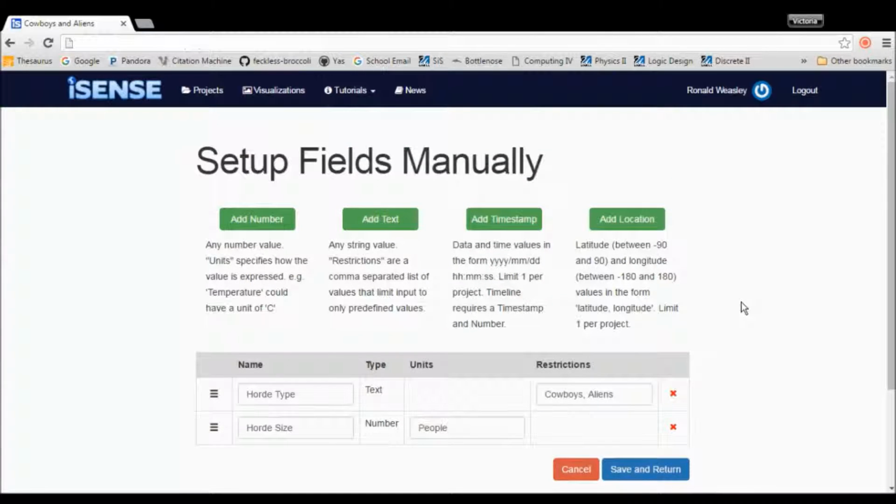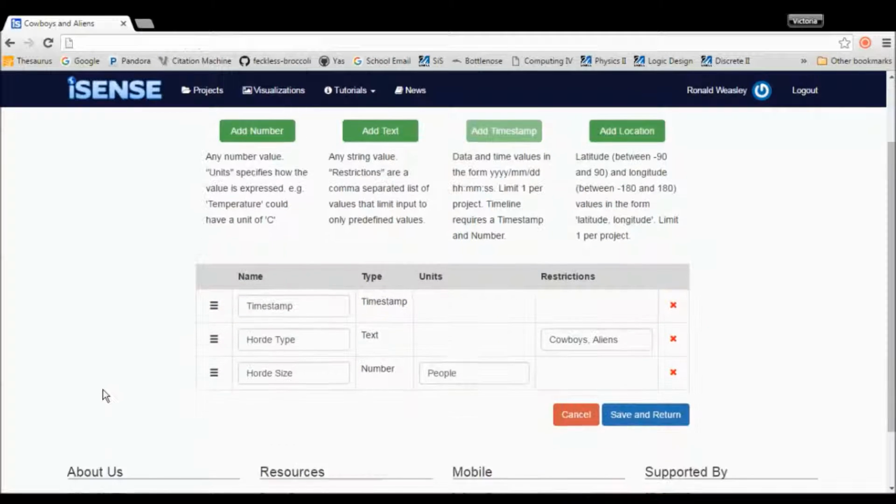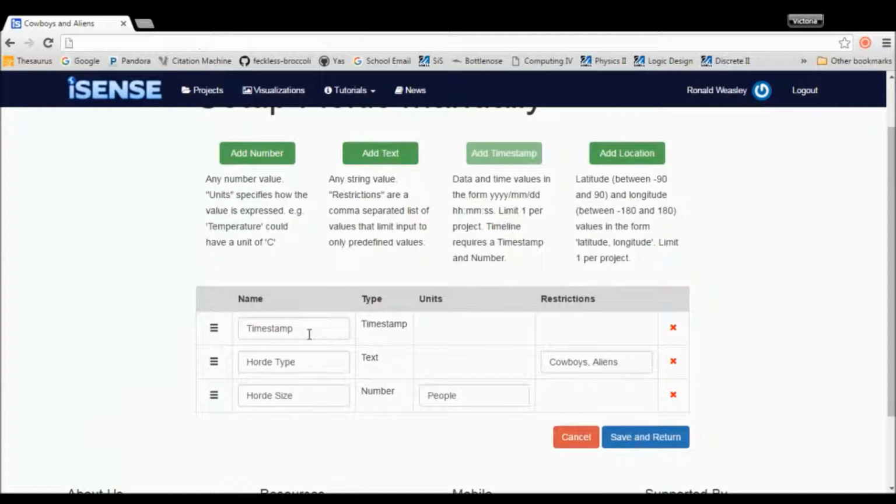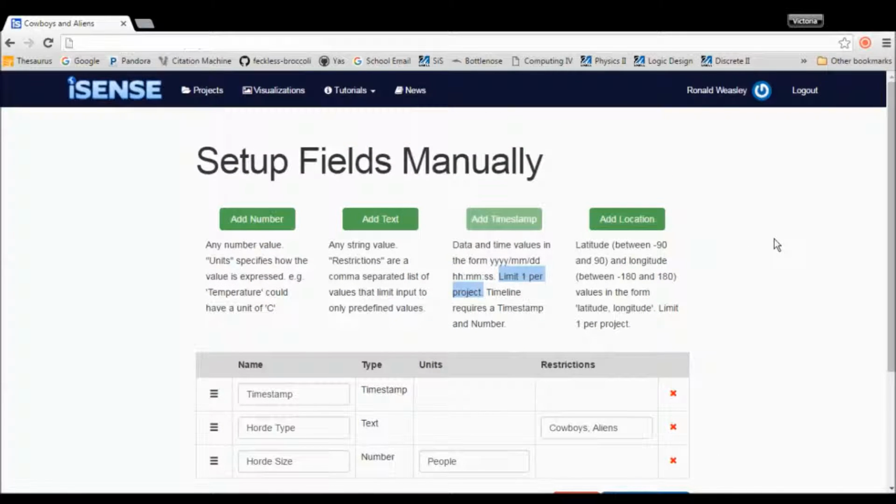Let us now set up the timestamp field, which is, naturally, of type timestamp. Click on the green Add Timestamp button to add a field of this type. As you'll notice, all you need to fill out here is the field name. I'll just leave the name as timestamp. Note that you are only allowed to have one timestamp field for each project. There really should be no need to ever have any more than one. Datasets with timestamps and at least one number field can be viewed using the Timeline visualization tool.